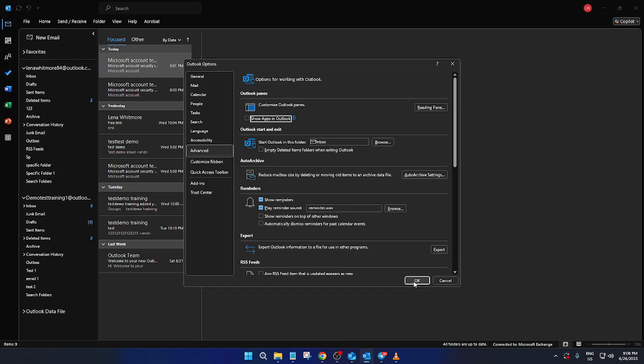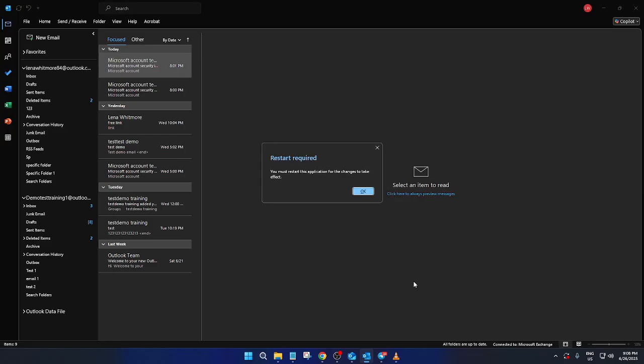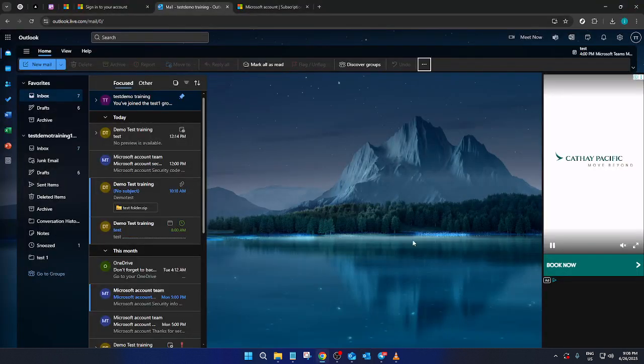Once you've made this change, you'll want to click on the OK button at the bottom of the window to save your new settings. Doing this will ensure that your preferences are updated and ready to take effect. However, for these changes to be visible, you'll need to restart your Outlook application. Simply close out of Outlook completely and then reopen it.